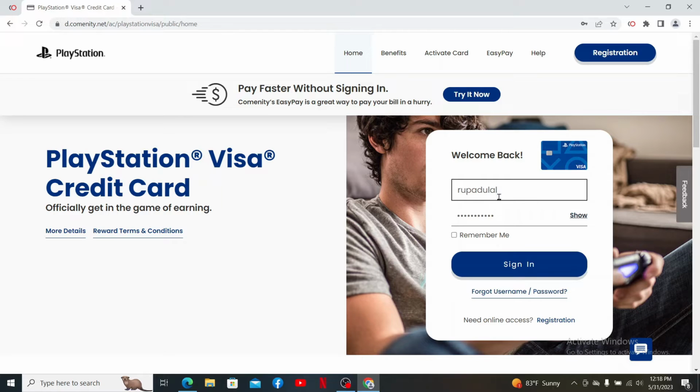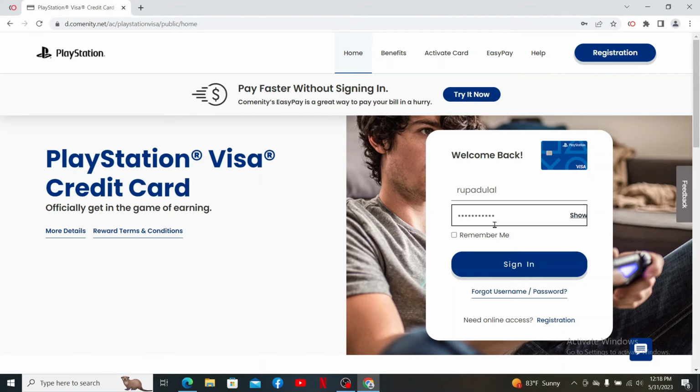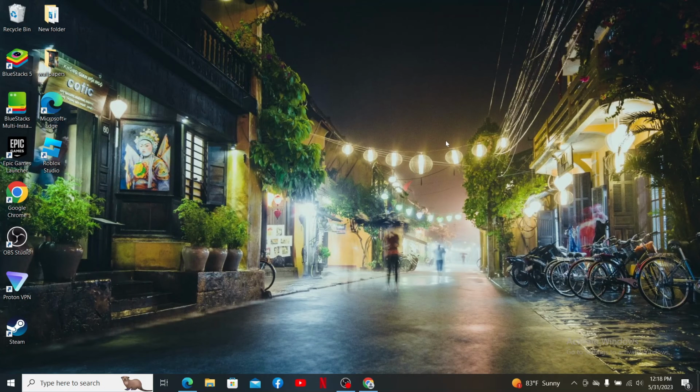If you've forgotten your username or password, click the forgot username/password link at the bottom and follow through the prompts till the end. After filling in both of your information correct, click sign in and that way you should be able to access your PlayStation credit card online. That was how you can easily do it.